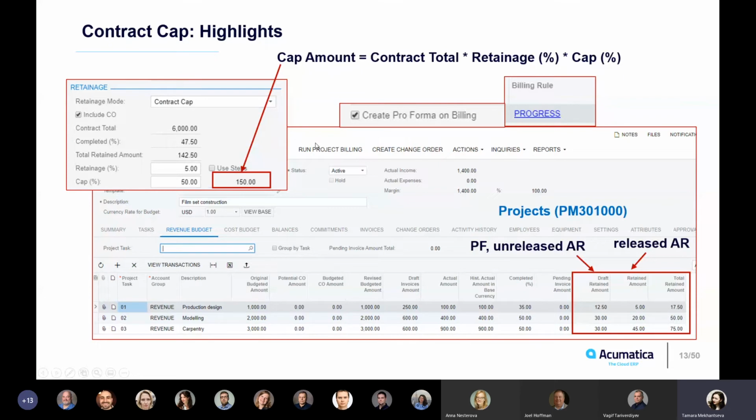Speaking about the projects form, the revenue budget tab in this retainage mode has the draft retained amount, the retained amount, and total retained amount. The draft retained amount is calculated by pro forma invoice lines and unreleased accounts receivable invoice lines. But you should always remember that by accounts receivable invoices here, I mean the invoices originating from project billing and that are not retainage invoices. So I mean just the ordinary billing accounts receivable invoices. The retained amount is calculated by the released accounts receivable invoices.